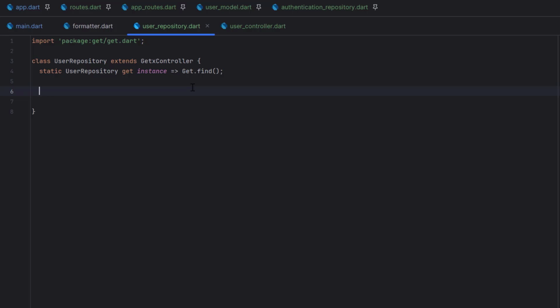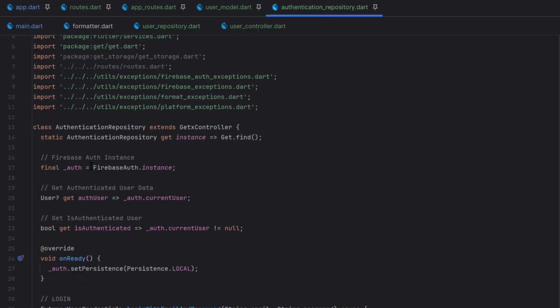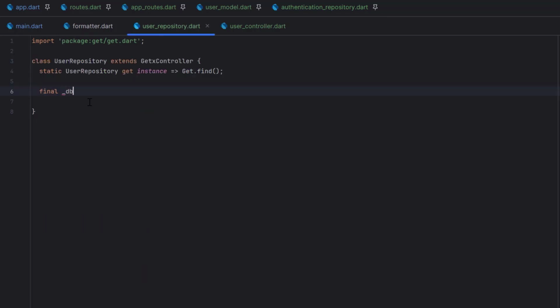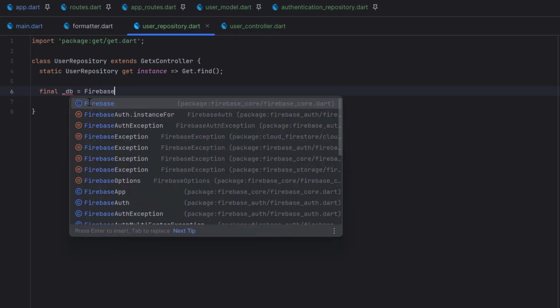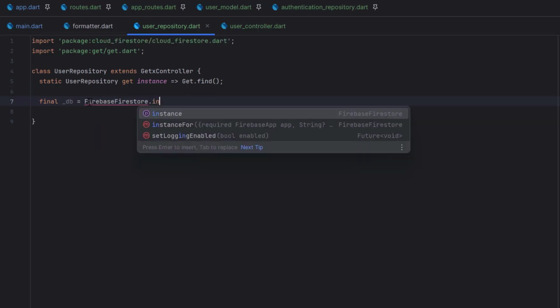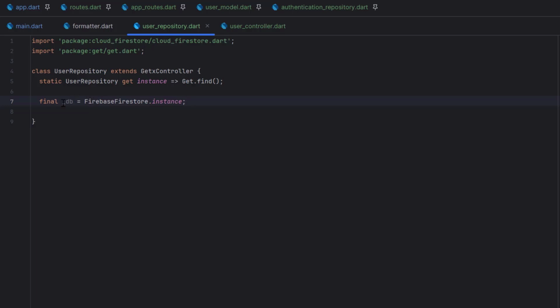Now because we are going to use the Firebase Firestore package, so for that, previously in the authentication repository class, you can see it was Firebase auth.instance, but here we are going to create the private type of database variable underscore db, and its instance will be Firebase Firestore.instance, and this is how it will be initialized. Now we can use this database to call our Firestore.